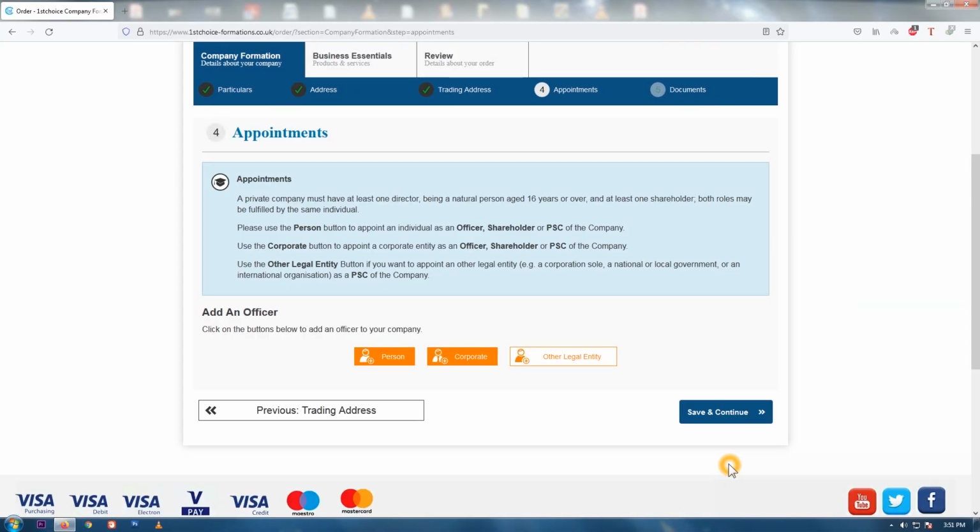This is the appointment section of the application, where you supply Companies House details of the officers of the company. There are 3 options that are available. To form a limited company, you need at least one director, who is over the age of 16 and is a natural person.